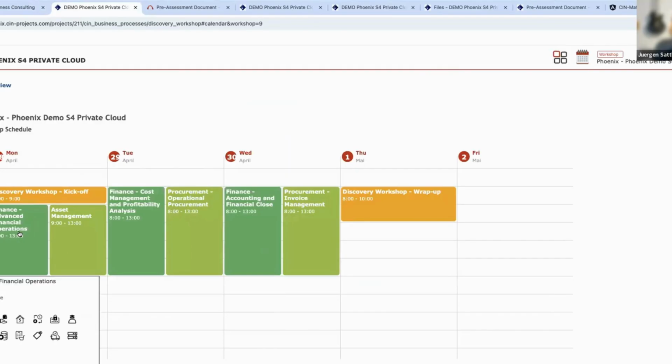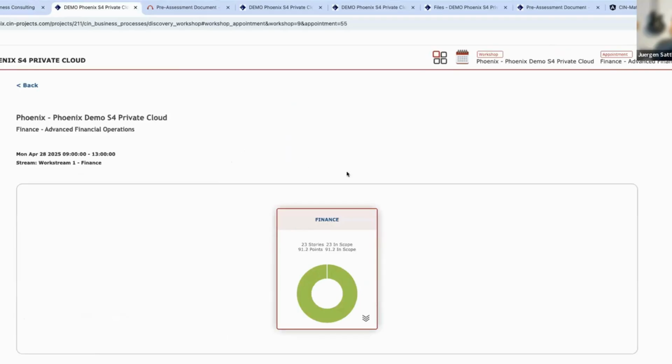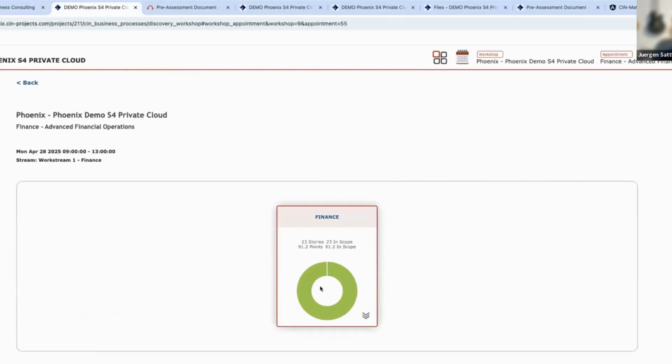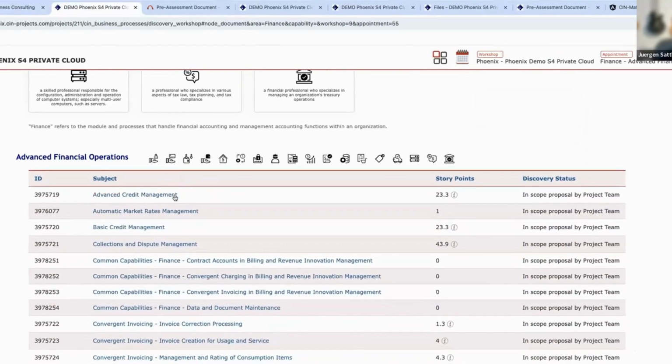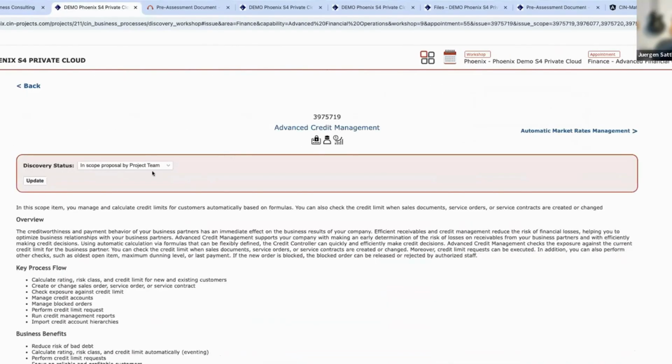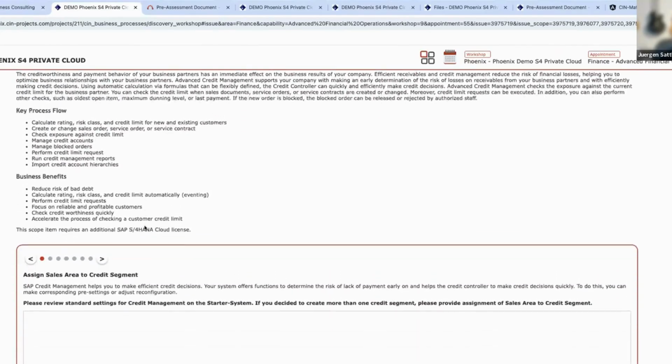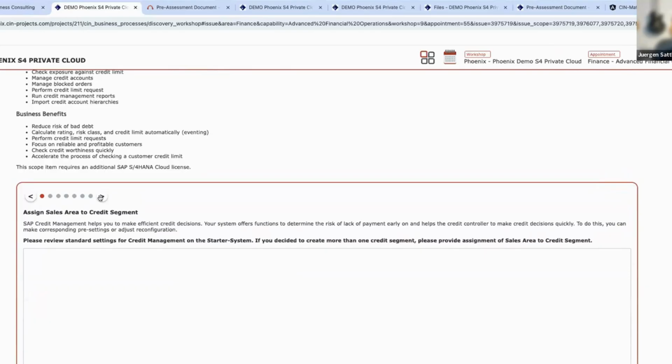And for example, I will jump now into one dedicated workshop in the finance area, see again financial operation, advanced credit management. You can click on it. You can see the story information. You can see the questions which need to be answered. You can write the answer down within the workshop and so on. I think that's more than enough for the next step.